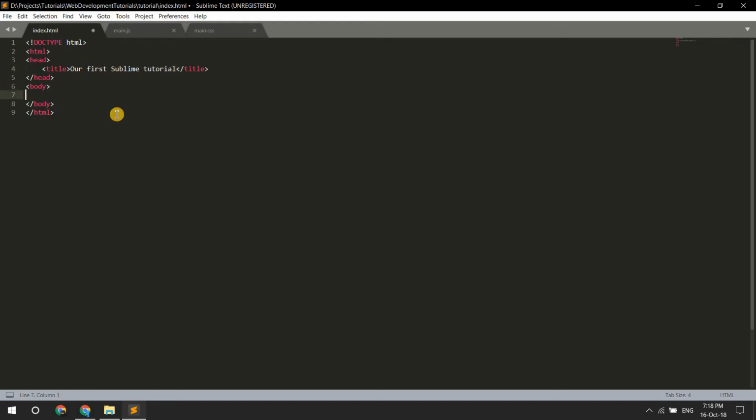Let me show you now how easy it is to incorporate JavaScript here. Type the less than sign again, type script, and as you can see here, it prompts you to use script. Just press enter, and what we are left to do is just type src, and let's provide the path for our main.js. Not JavaScript, but JS.